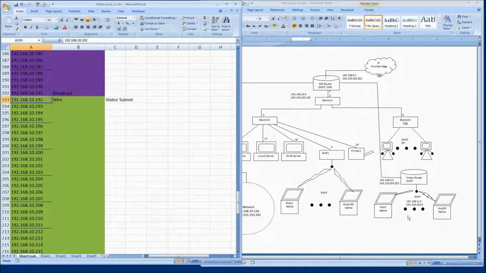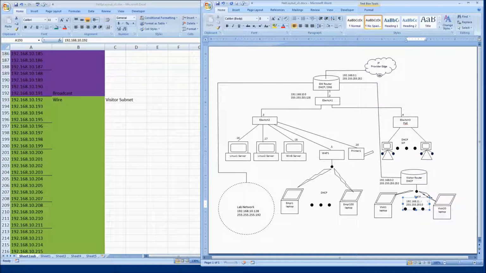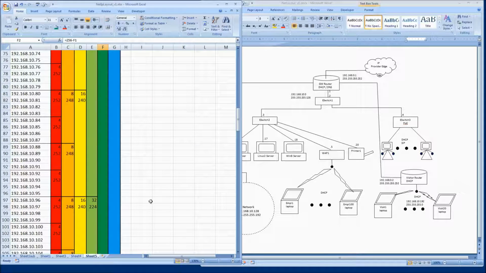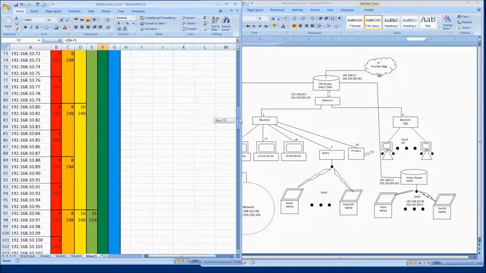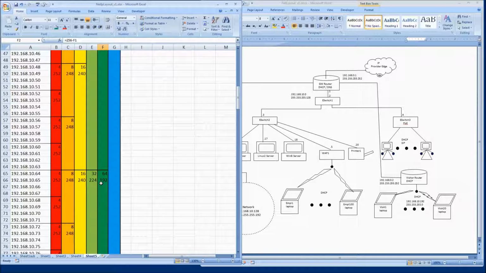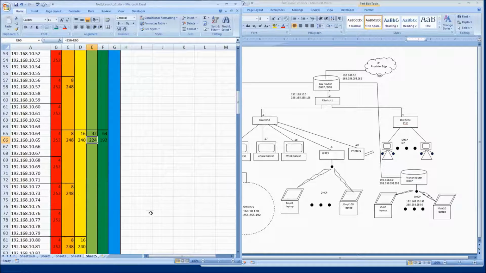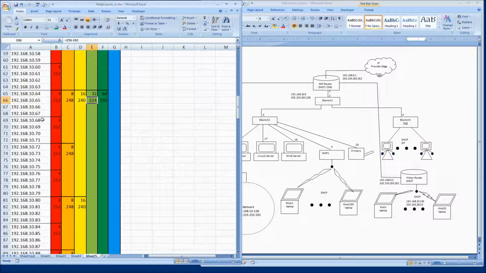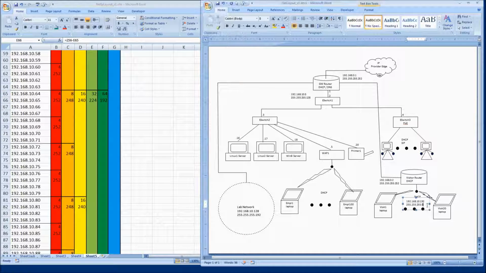Okay, so it's going to be 10.192. And with a subnet mask, so this is 64 IP addresses. What is 64? Oh, I'm sorry, it's 32 IP addresses, and the subnet mask for that is going to be 224. And like I said, don't confuse where I'm just looking at these numbers here. I'm not looking at the domain right now. So we just need a subnet mask of 224.